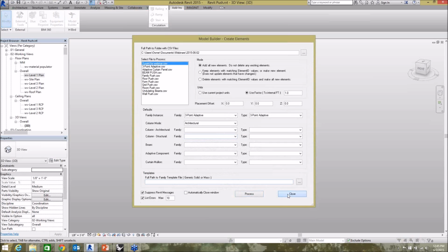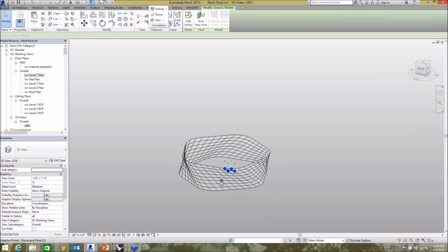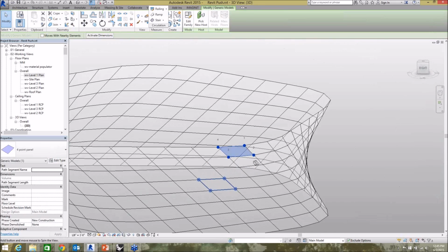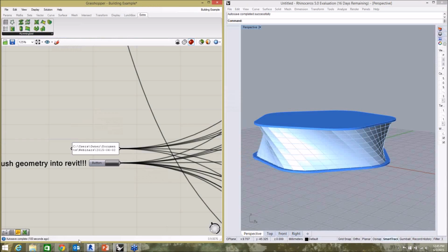Okay, we'll close that. And you can see that now I have this component that is native within the Revit environment. It's actually pushed every single one of those from here over.